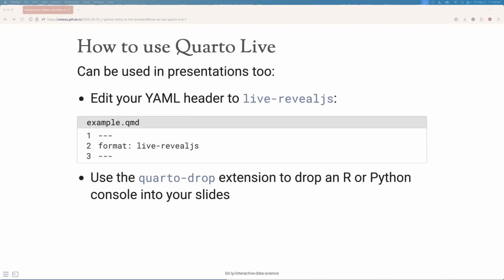A note is you can use Quarto Live in your presentations too. So when you're creating a Quarto presentation, you have format reveal.js, and then you edit your YAML header to live reveal.js.